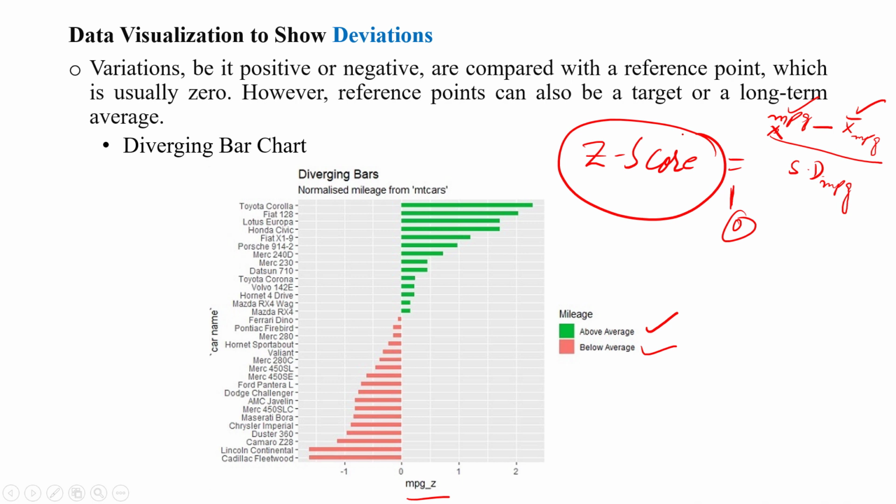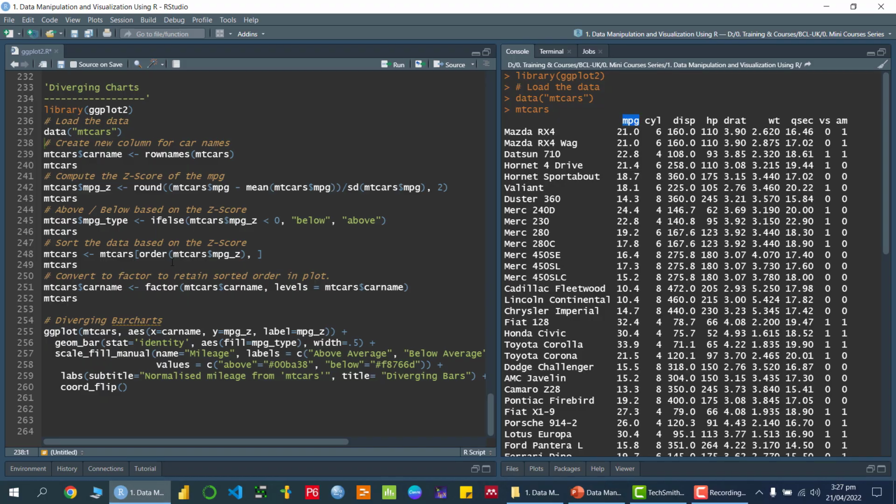So how can we do that using R? First of all, I need to add another variable, or another column, to this data set, which is the name of the cars. In order to create a new column, I can use the row names of mtcars. These are the row names. Using these row names, I am going to create a column called car_name, and I'm adding that column to this particular data set, which is mtcars.